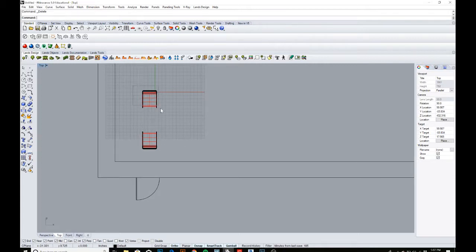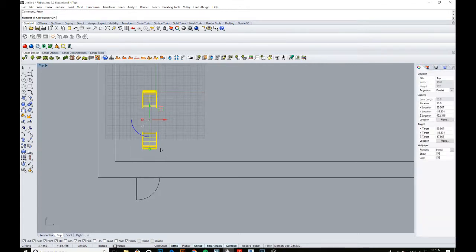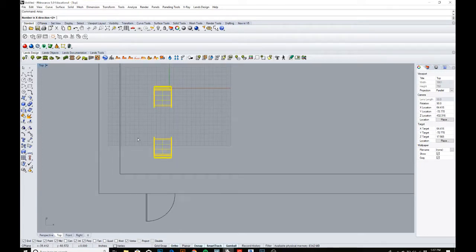So now if I highlight both of these and array them by typing array, this can sometimes be an experimental process, but it says number in the X direction, and we want 3 chairs over, so 1 chair here, 1 chair, 1 here, 3 chairs over. So I'm going to type in 3. Number in Y direction, there's 3 groups, so I'm going to type in 3. And then Z direction, we don't want any, so it's just 1.